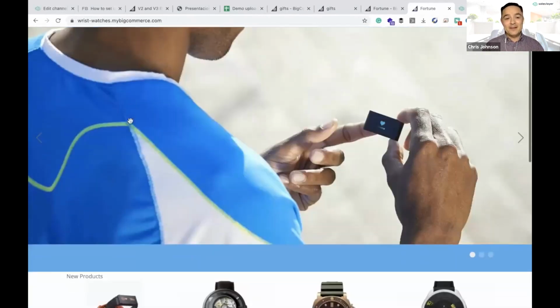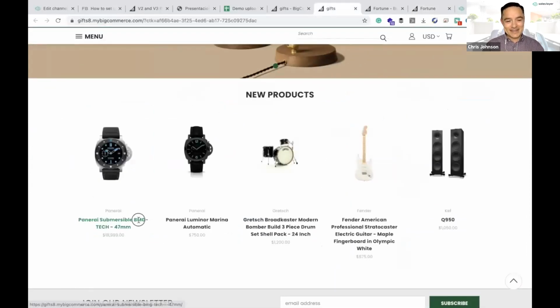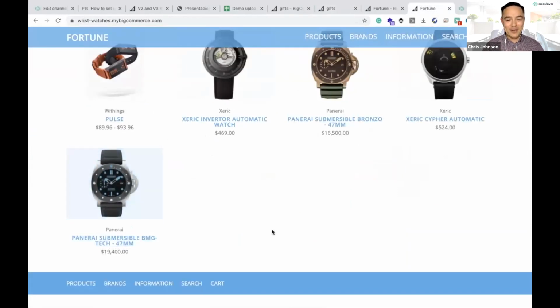So there it is. That's a demo. That's how you create an omni-channel. That's the difference of the two watches. I'm just making sure you got the point. And that's how you do an omni-channel.